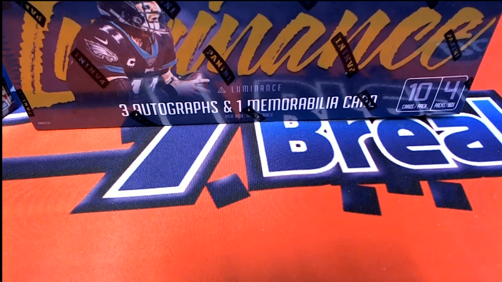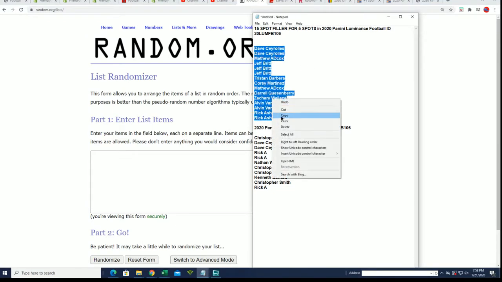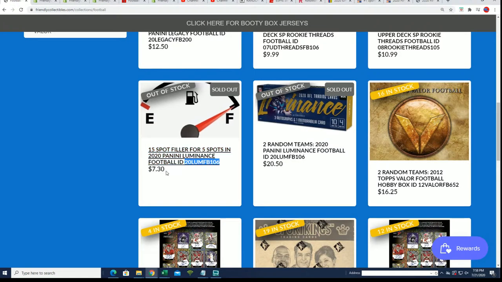Yep, it's filler time. It's time for the box break in Luminance football. And we're going to run this filler and see who gets what team in the rip. First thing we're going to do, though, is run the filler and see who gets in the break for 7:30.